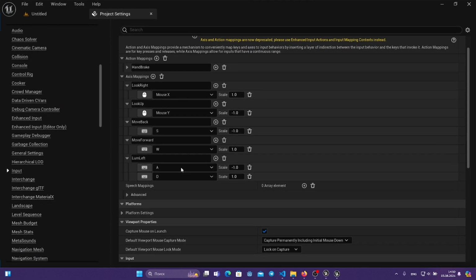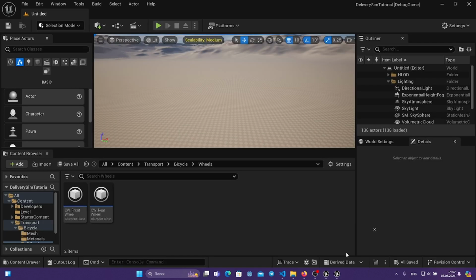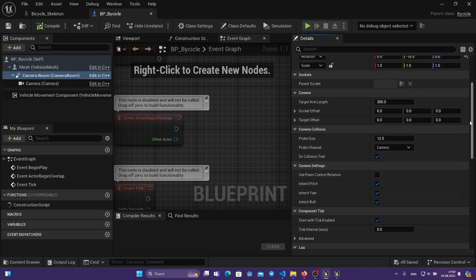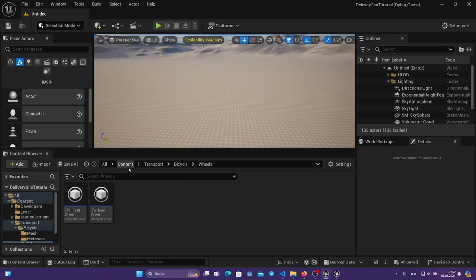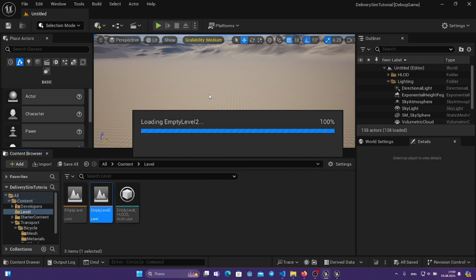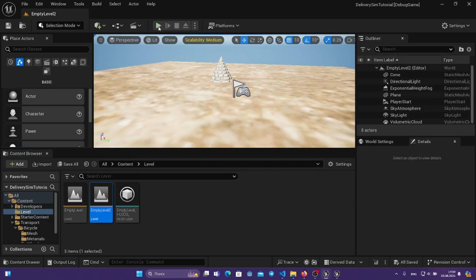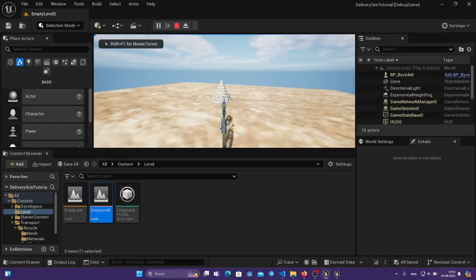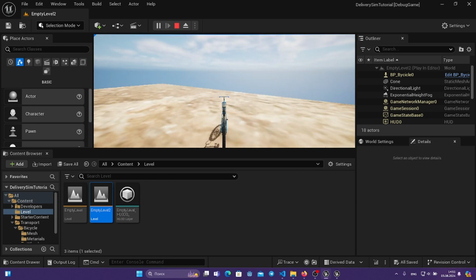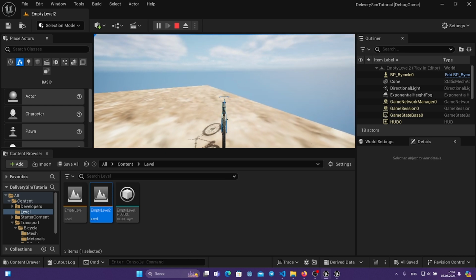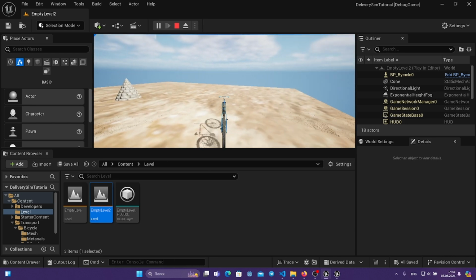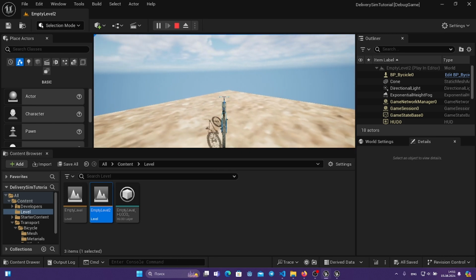Probably I also have to adjust some values here in the camera, but well, let's just test. Probably not. Who knows? Level and empty level 2. Okay. And now we can ride. Okay, fine. Nothing is rotating, we don't have any animations, and also I can't move my mouse. I'll see why. But as you see, we're riding.